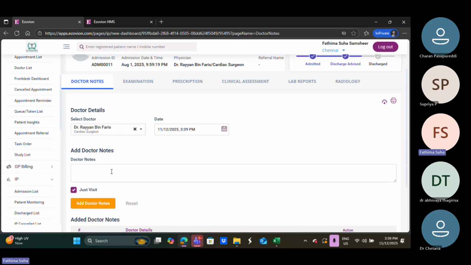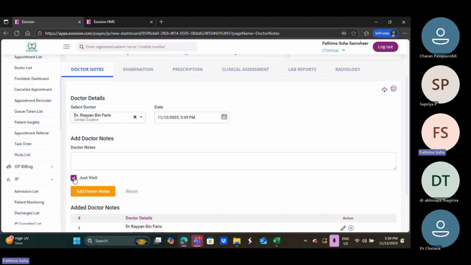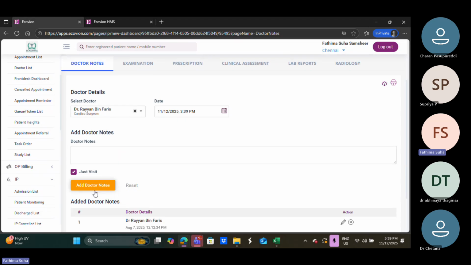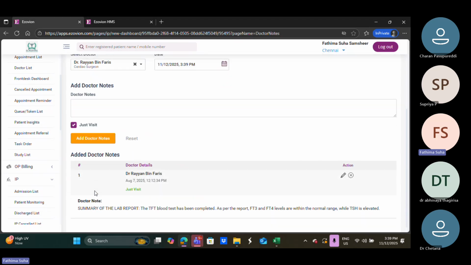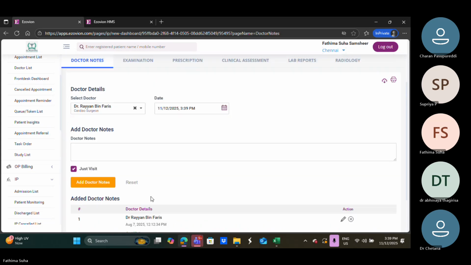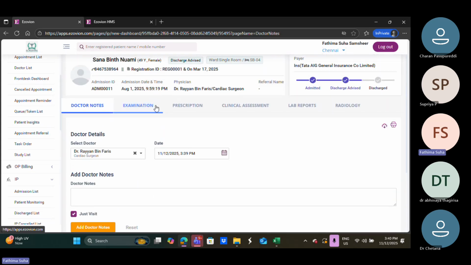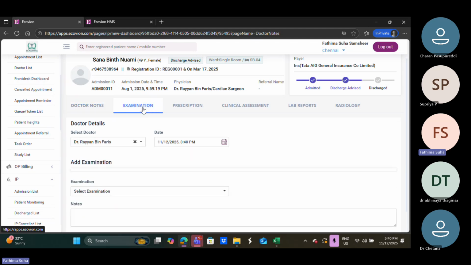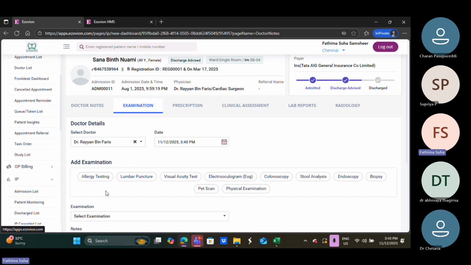You can add the notes over here and then if it is just a visit, you can tick mark this just visit and then add doctor notes. Once you've added the doctor notes, you will be able to view them underneath. So if you're adding all these details in doctor notes and the nurse notes, you will be able to create a comprehensive discharge summary.